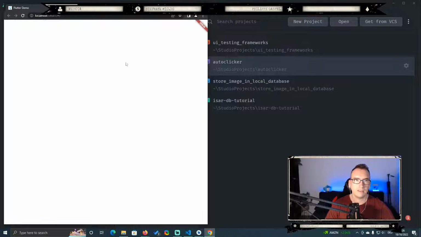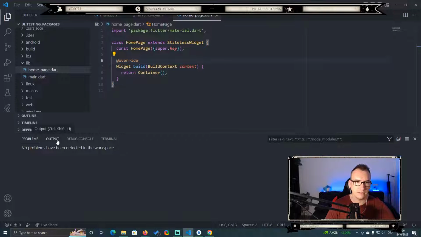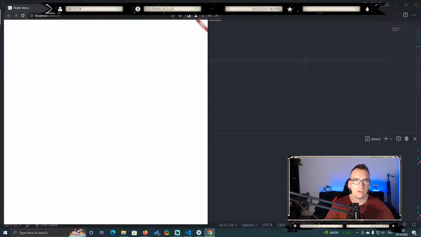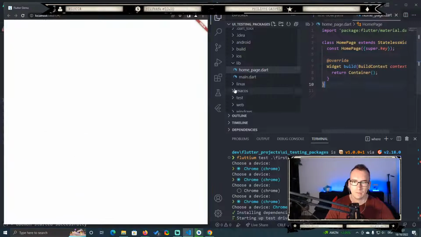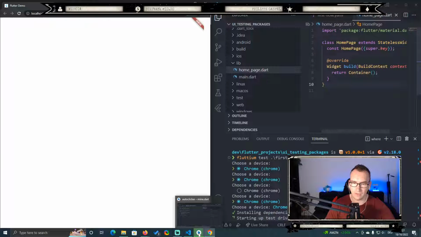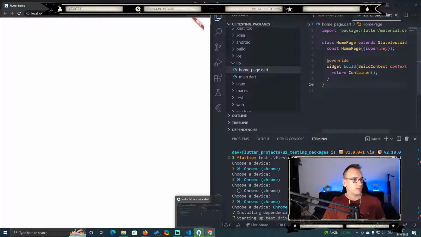In the background we can see Chrome has started and it has entered something like testing action. So installing dependencies, starting up test driver, still running up here it seems. But in the web it seems like nothing happens, so that's exactly what I said. Getting rid of that, I guess.